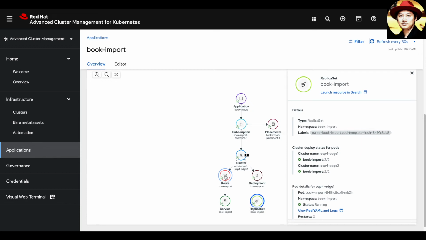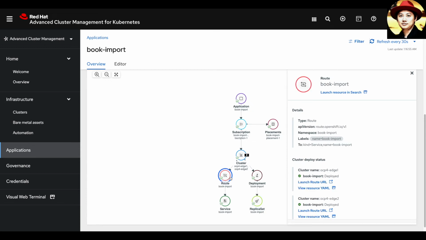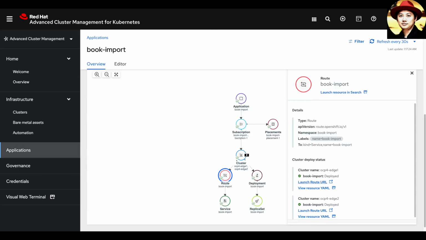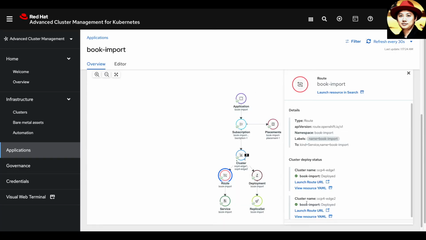So we can actually click on the route here. So we can find there are two route URLs here. One is for the H1, the other one is for the H2. We can actually click here to validate the application is up and running. Same thing applies to the H2.